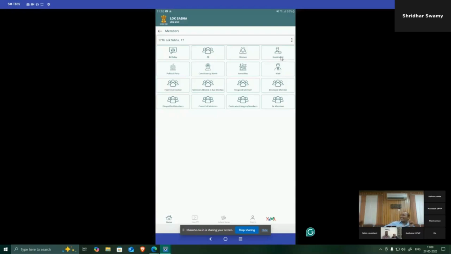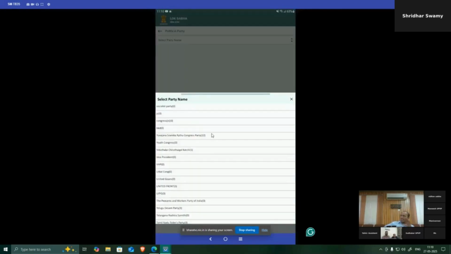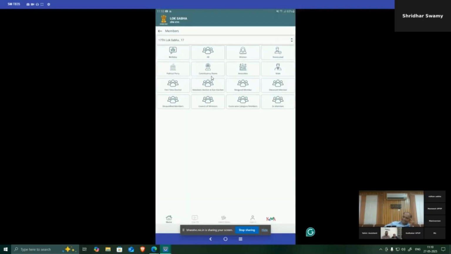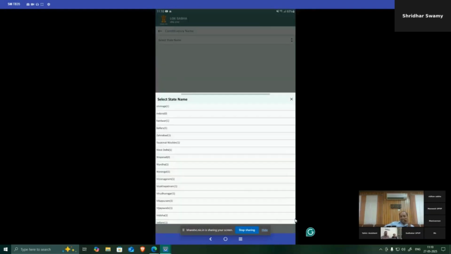Suppose the user needs to see the nominated members of your Vidhan Sabha, he can simply click on nominated. If the user needs to see the members according to the political parties of your Vidhan Sabha and Vidhan Parishad, you can also filter by selecting the party name from the drop down. Then he can also filter the members by constituency name by searching the constituency name from the drop down.